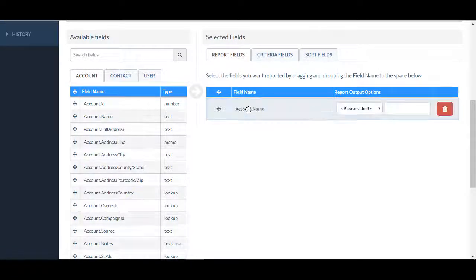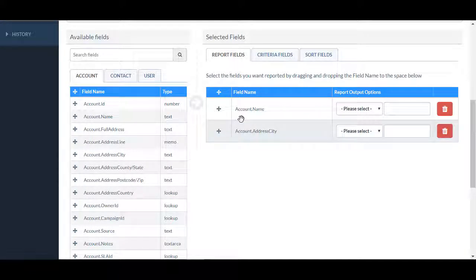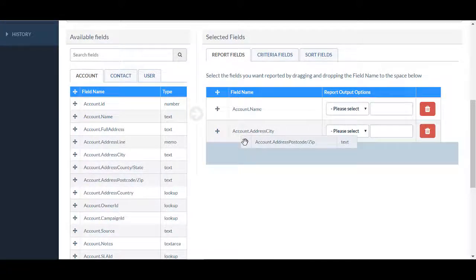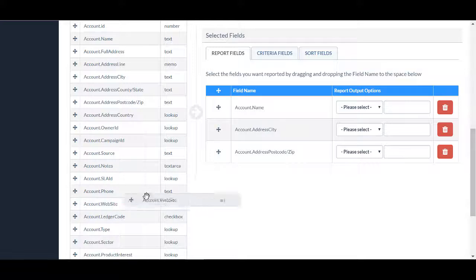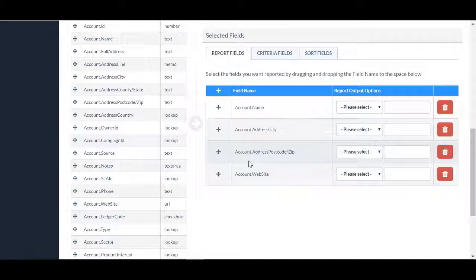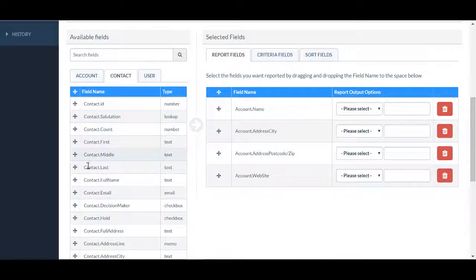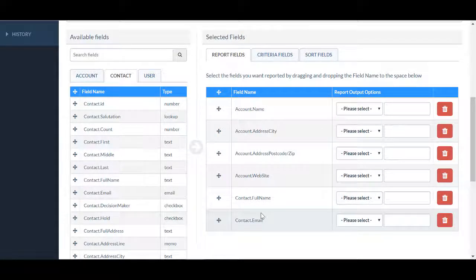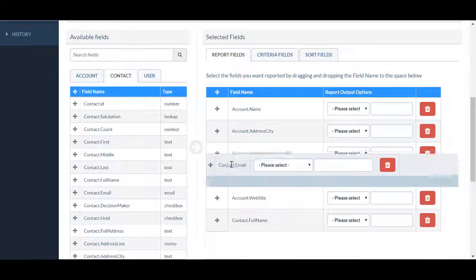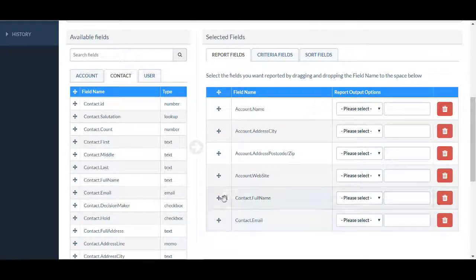So for this example I'm going to include the account name, so I'll drag that one across. I'd also want, of course, the address city. Let's have the postcode or zip code. So let's also have, let's say, the account website, bring that one over. And on the contact tab, let's find the full name, and let's have their email address. Slide that over. And I can reposition these as I wish, just by dragging and dropping again.